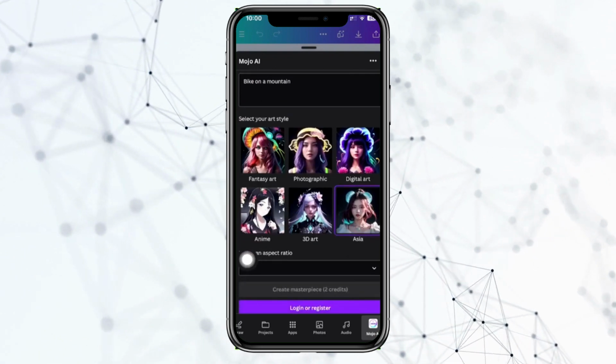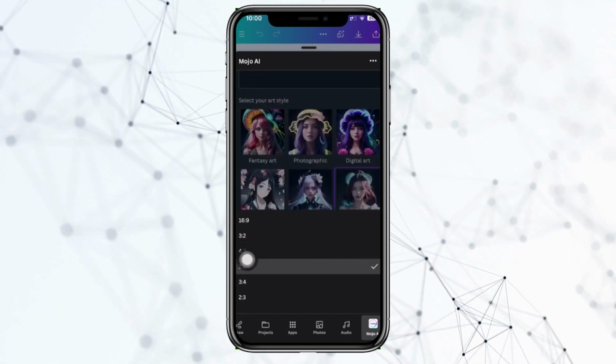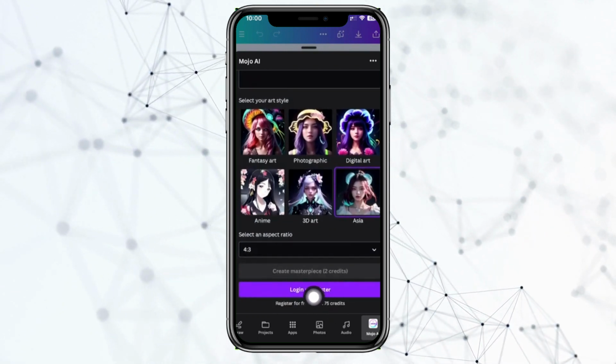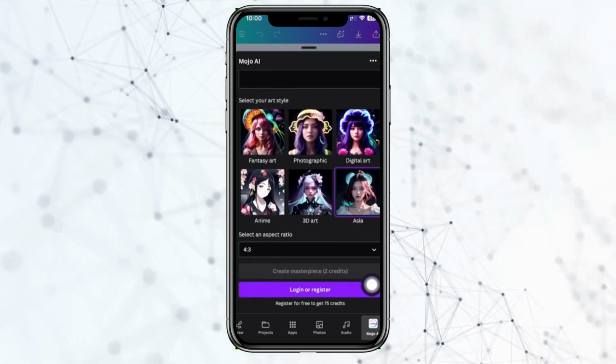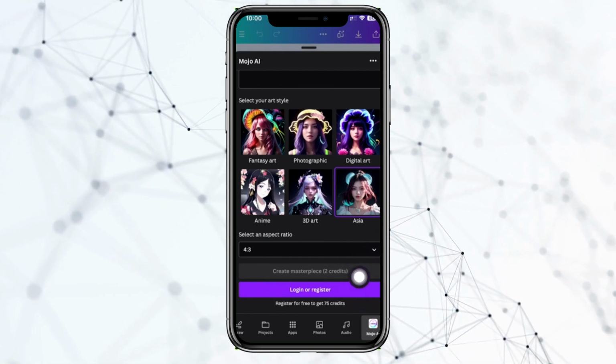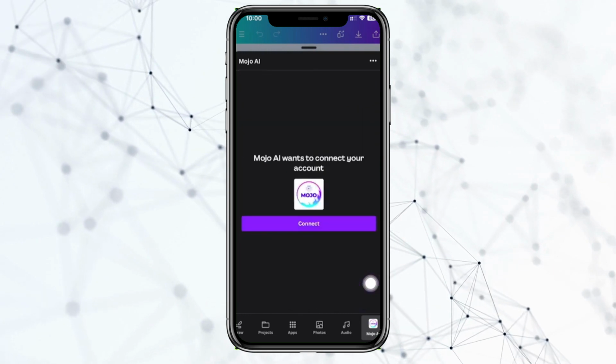In this case, we do need to choose our art style first. Choose your aspect ratio next, and we need to register first to get 75 credits to create this specific AI art. What you need to do is just tap on register and enter your details. Connect with your specific account.